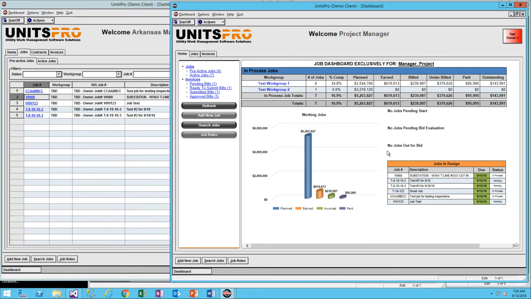In this session, we're going to discuss how to develop an estimate within UnitsPro. On the screen, we have the owner's project manager's dashboard and his area manager's dashboard open.